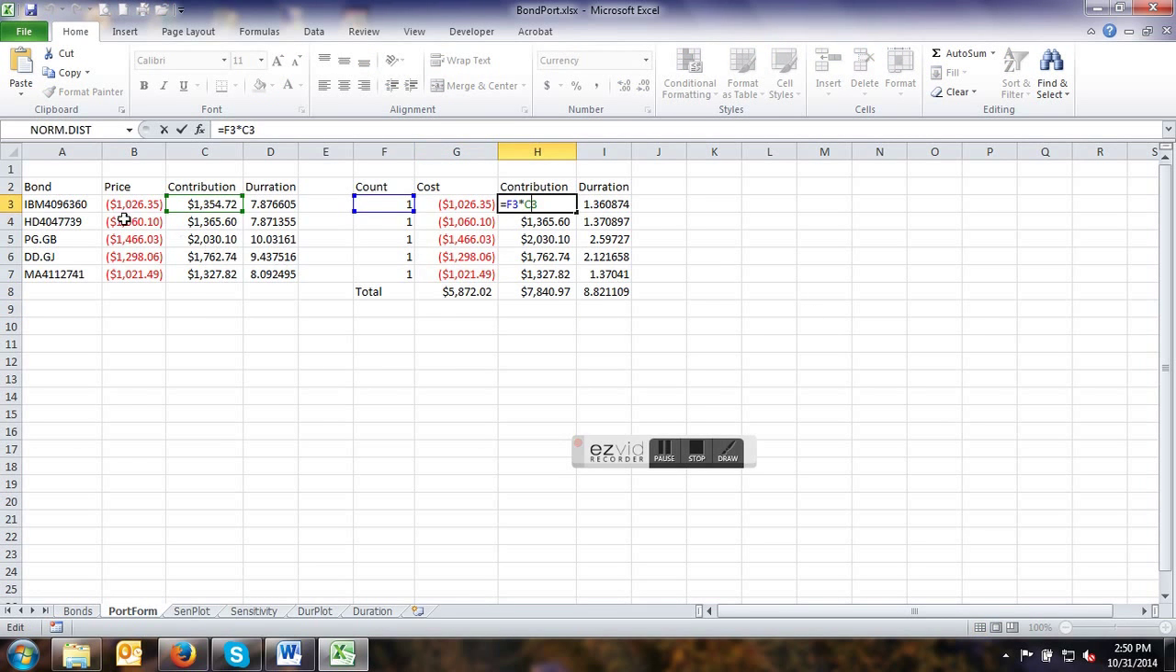The contribution is simply the number of bonds that I'm purchasing times the contribution for each bond. And the duration is the number of bonds that I'm going to buy multiplied by the contribution of each bond multiplied by the duration of each bond, divided by the sum of all the contributions, so the total portfolio value. Notice that that one is dollar signed out because it doesn't change. Alright, so that's the setup here.